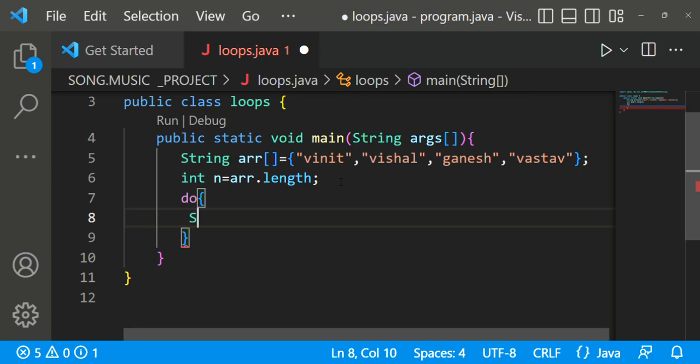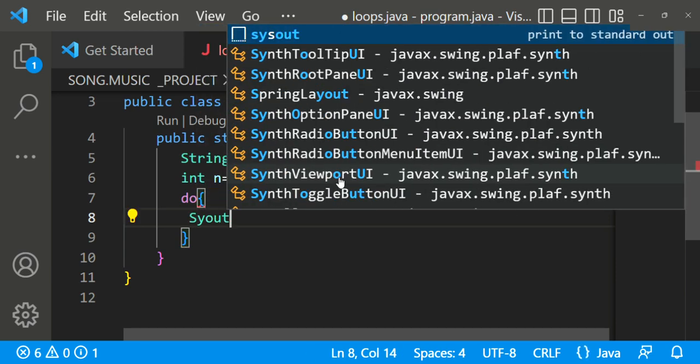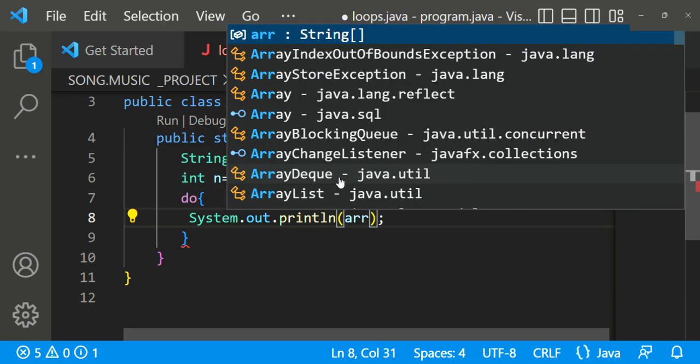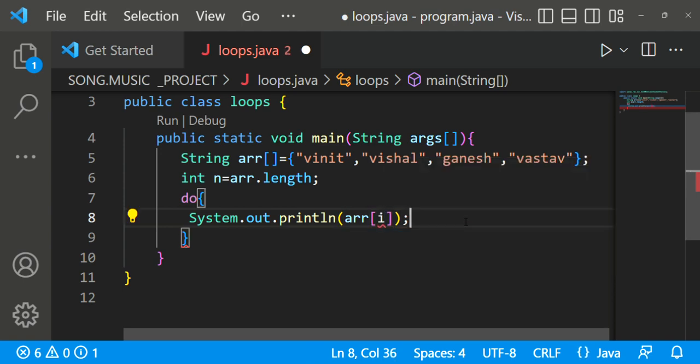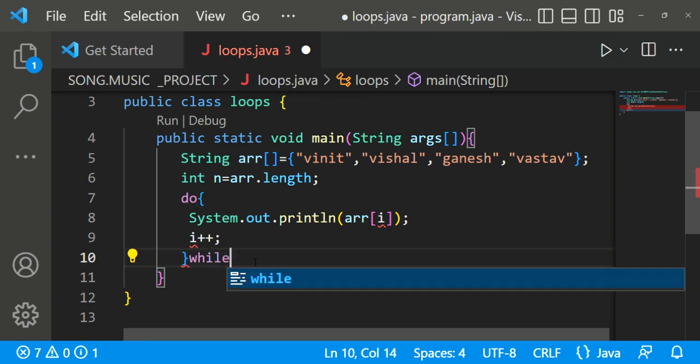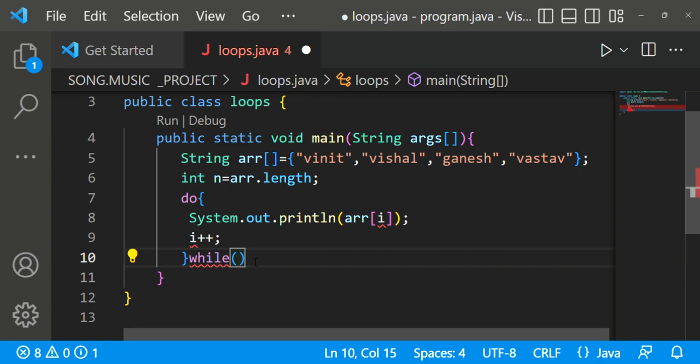So simply I am putting here system.out.println, arr of I means array of I, and also incrementing the I. If you do not increment I, that will also be seen after execution of that particular while. I have assigned the task do system.out.println array of I, I will get increment, and here particularly I have to give condition.